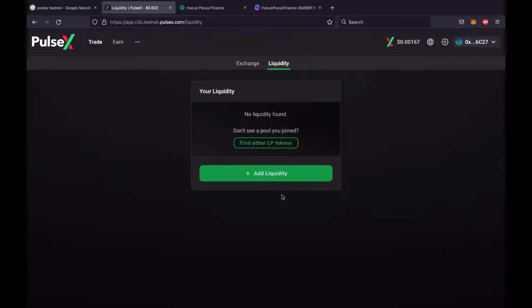Keep in mind, Hocus Pocus has a high slippage because you have to pay a transaction fee. But with other tokens, there's not a buy or sell fee. And so if you have an extremely liquid decentralized exchange, this is going to lower the slippage, and it's going to save money for all the Pulse chain and PulseX users.